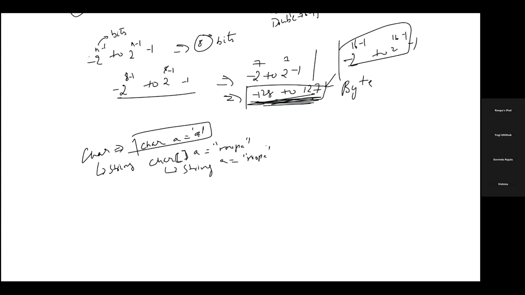The last one is Boolean. Boolean is true or false, right? If you want to store true or false, you use Boolean. And how you define it is, boolean isEven is equals to true. Something like this in Java. Okay, this is all about data types.